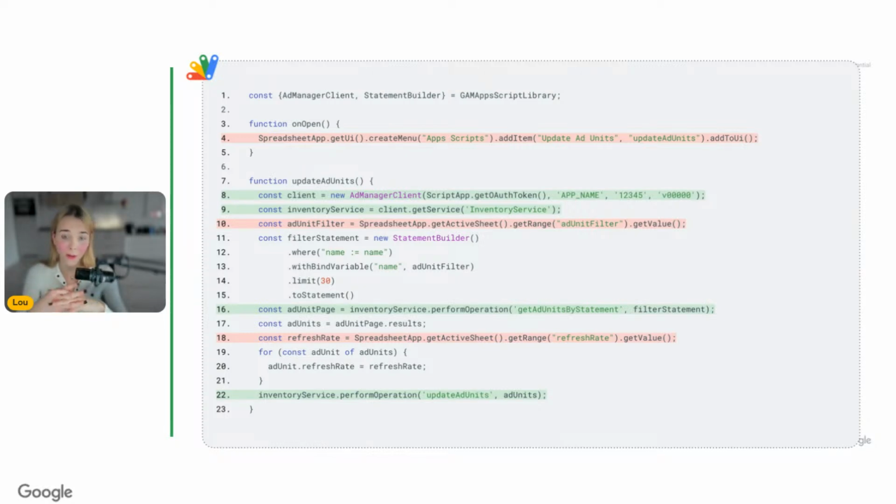Great. So the green lines are basically what's going out to the API, and the red lines are basically some native app scripts functionality. So 8 and 9 is basically creating the Google Ad Manager client. First, you get the auth token. You call this function, and then when you click on the button, it's going to show a Google OAuth pop-up with all the required OAuth scopes, which Matteo showed in the beginning.